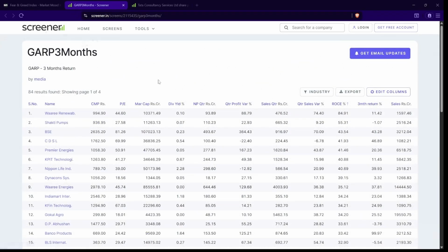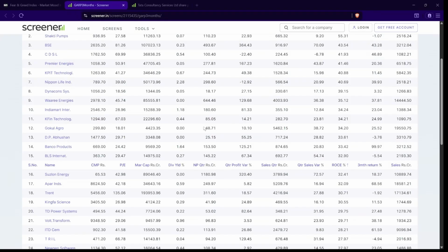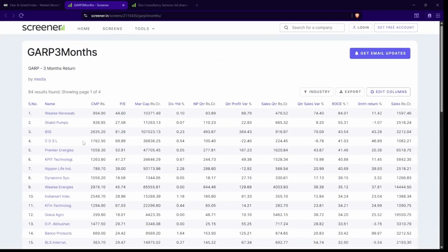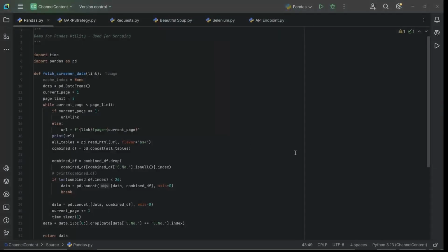I'm currently using screener.in, and I'm trying to extract the data from the screener that I created, called GAR 3 months. Where the use case is very simple and straightforward like this, I would definitely use Pandas. Now let's look at the Python implementation.